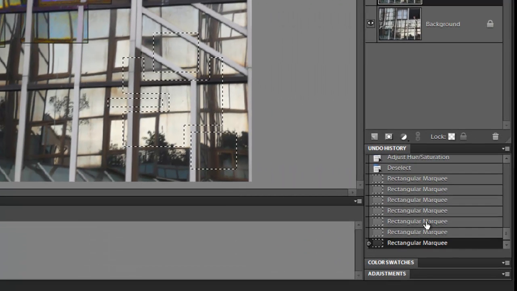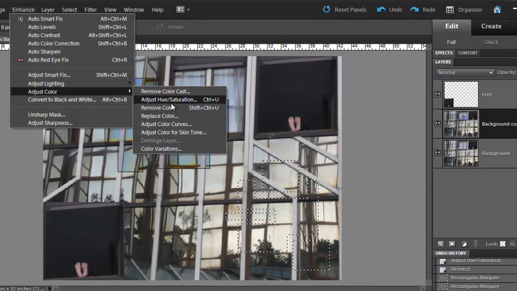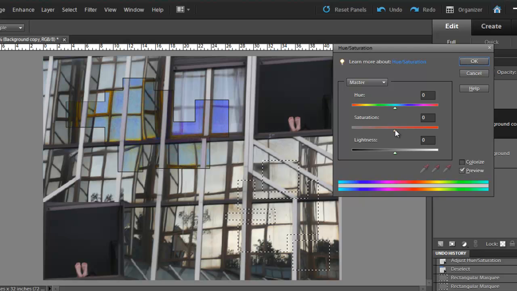So every time you want to go one back, you just click on the part of the history that you want to go back to. Okay, I've got my selection. Let's again change the color. Enhance, just color, just hue and saturation, up the saturation, and that is interesting, it comes out more yellowy. I'm going to say keep it as it is. Okay.